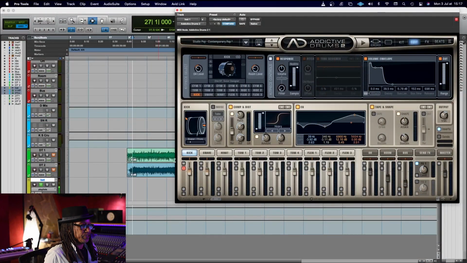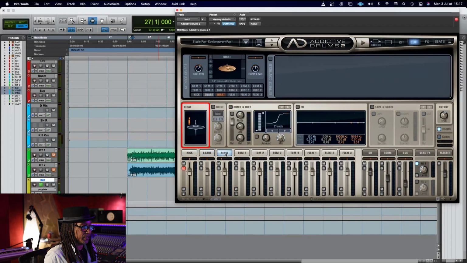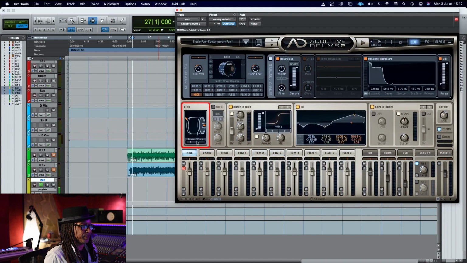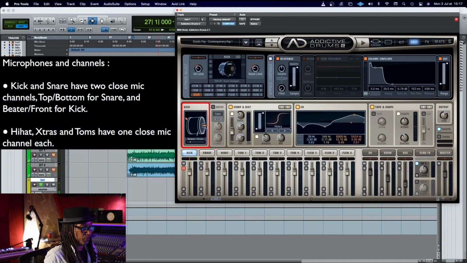All right, so here's our second edit window. And you can see right here, by clicking the kick, you can see the kick information, and then the snare information, the hi-hat, etc., and the toms. So let's stay with the kick. You can see right here, the kick has 2 microphones, one on the beater and one on the front. And you can just blend them or move them the way you want.